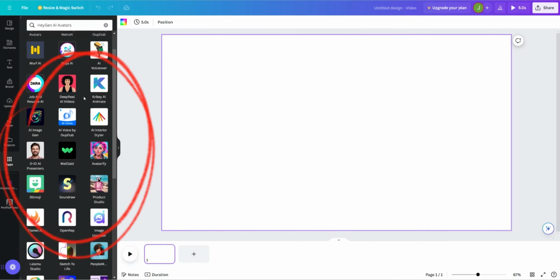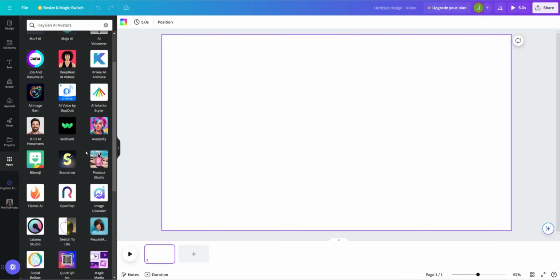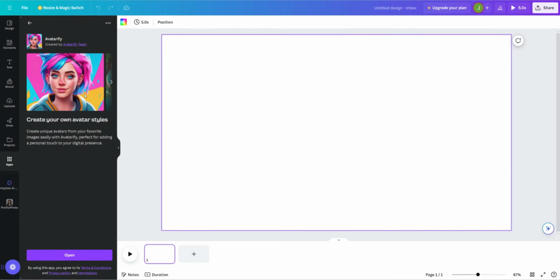So it will present you with a lot of AI avatars. You can pick the one that you want. I'm just gonna select this one. Click open.